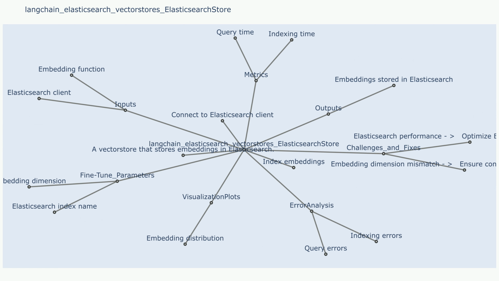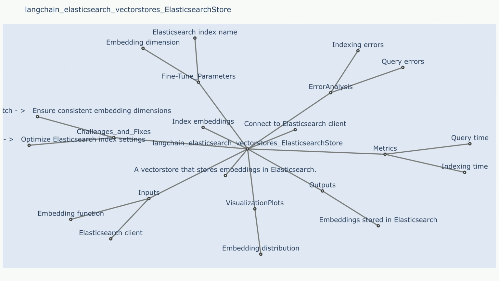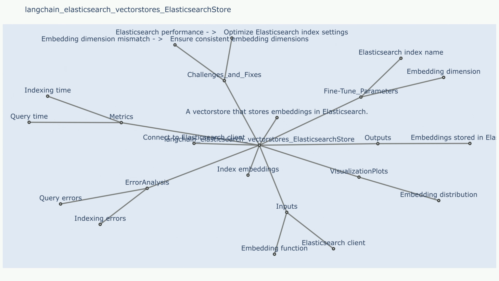Visualization plots. Embedding visualization: visualizing the vector embeddings in a low-dimensional space using techniques like t-SNE or PCA can help understand the relationships between documents. Search result ranking: plotting the retrieved document similarity scores against their ranking can help assess the performance of the vector database.